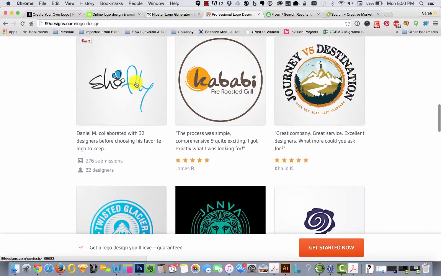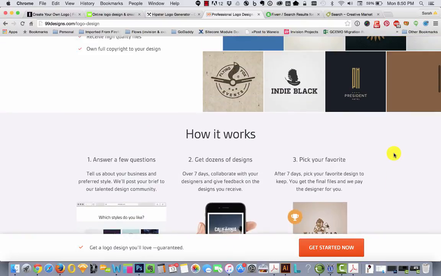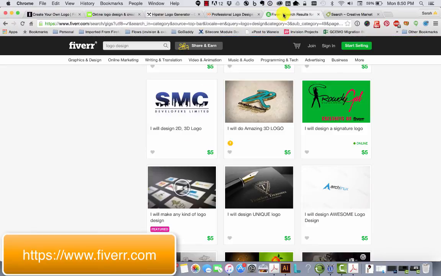So there's some cool looking logos that can come out of this. Like the shoe fly one, super cute. If that had been my design that I was searching through, I think I definitely would have picked that. They had 276 submissions, and the guy Daniel M collaborated with 32 designers before choosing his favorite logo. Pretty cool.